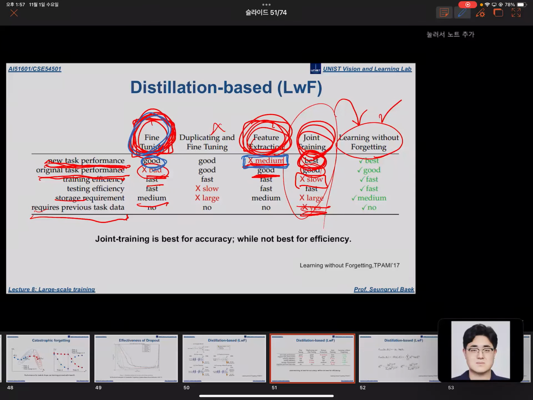And duplicating and fine tuning is kind of having two networks. The network for the old task is duplicated and fine-tuned for the new task. Their performance is rather good for both old and new tasks, but testing efficiency gets bad because they have two networks. This is also not a very optimal case.